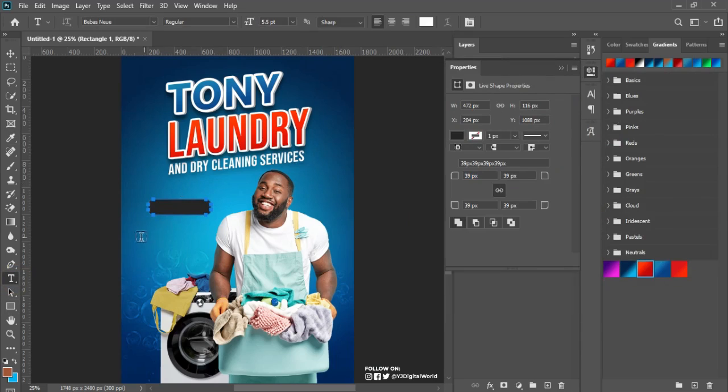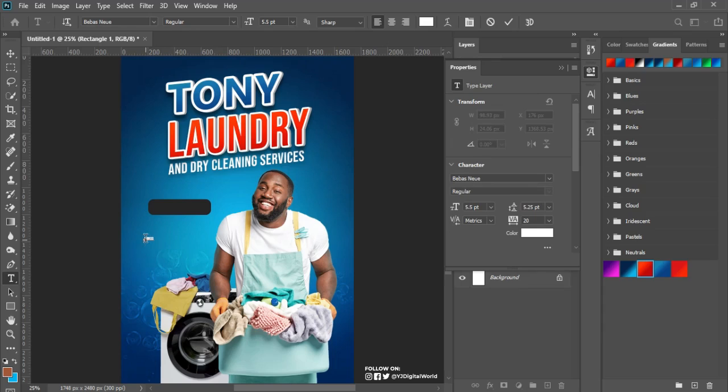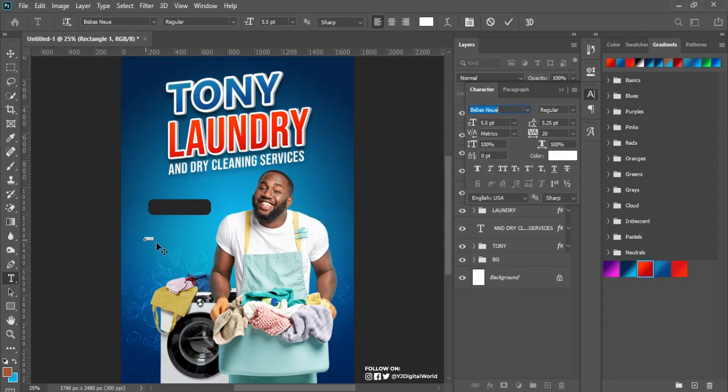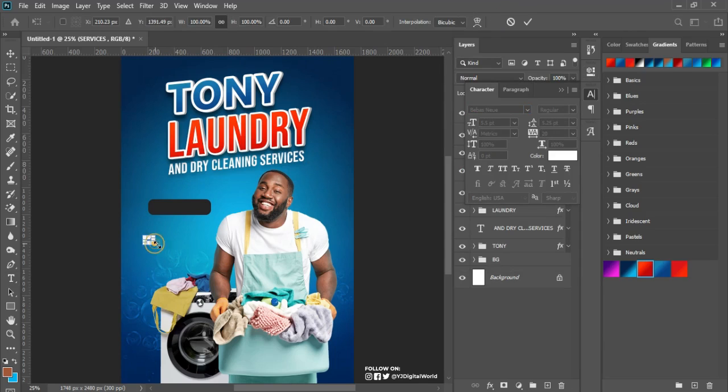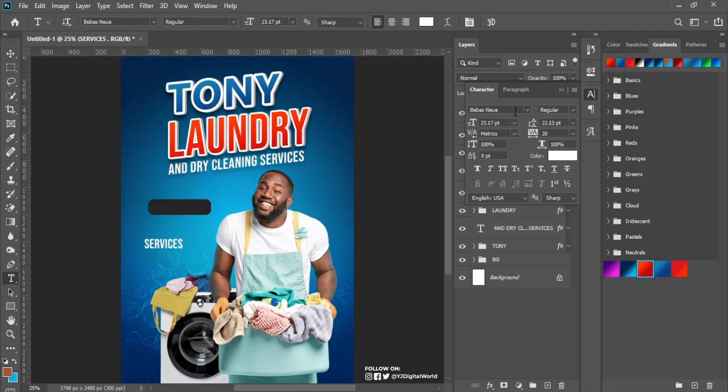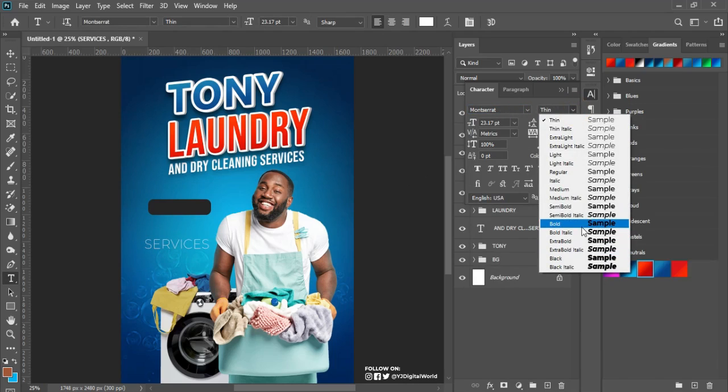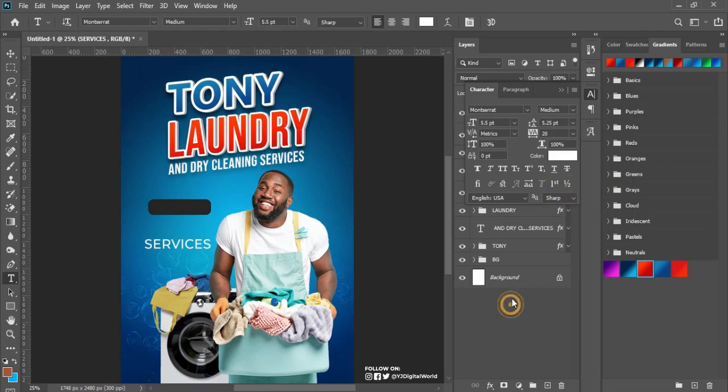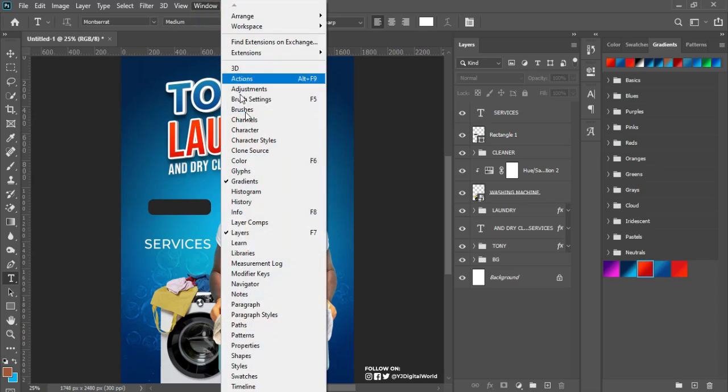Okay, pick your text tool, left click and paste the text here. Check, Ctrl T to transform the size. Change the font to Montserrat. Okay, we can set it to around medium. In case you don't have your character panel over here, you can turn on your character panel from here precisely. You can enable it from your windows precisely here.